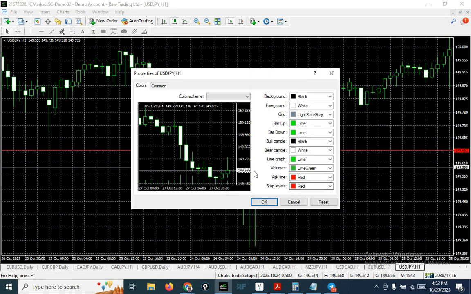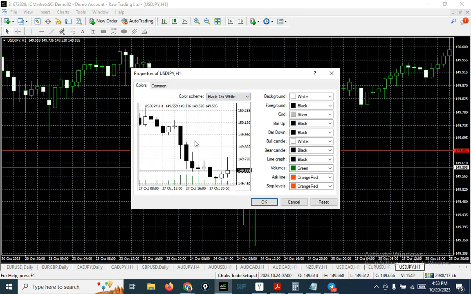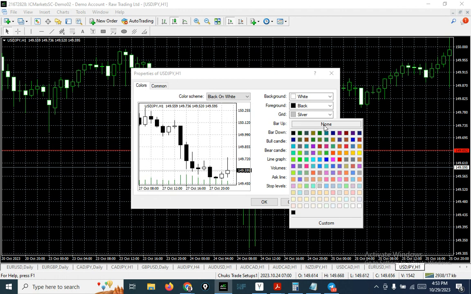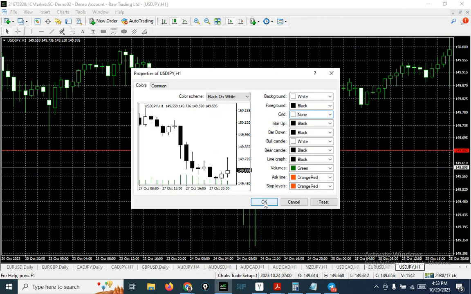Now let's do the black and white. Select the black and white. If you don't want the built-in configuration, you can come here and change the colors the way I've taught you earlier on, but it's very easy to use this option. Black on white, fine. If you don't want this grid line to show, you can come here and set the grid to none. It will remove it and you say okay.